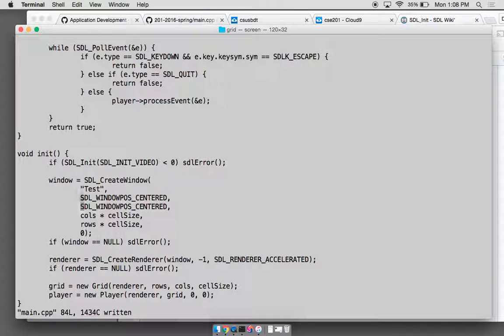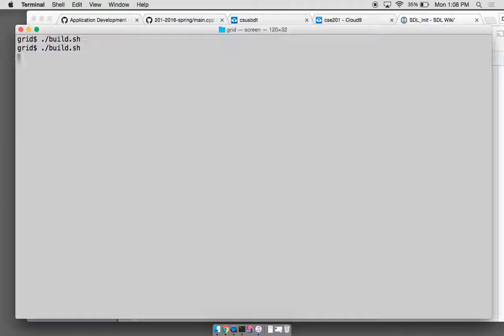Now, maybe we didn't want it centered. We want it to be in the upper left-hand corner. So give it a 0 for the X value and a 0 for the Y value. So the application window will be pushed up to the upper left-hand corner of the screen. You see that? Okay. So that's how that works.